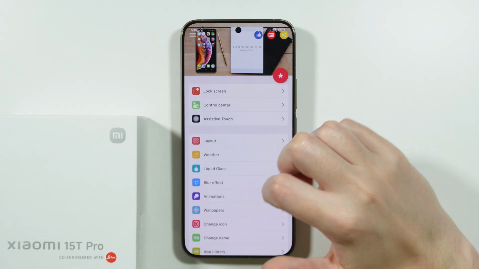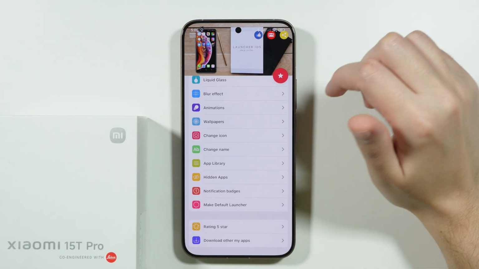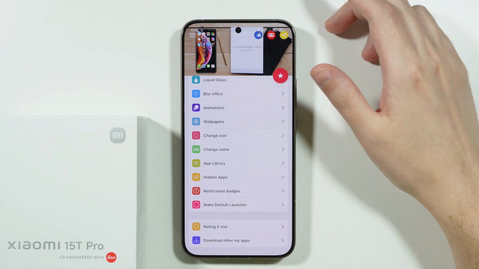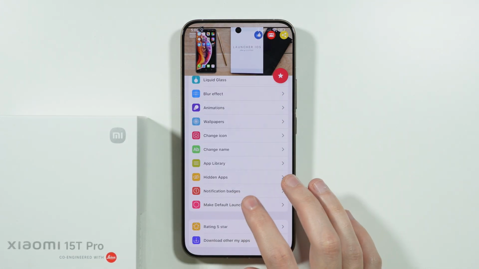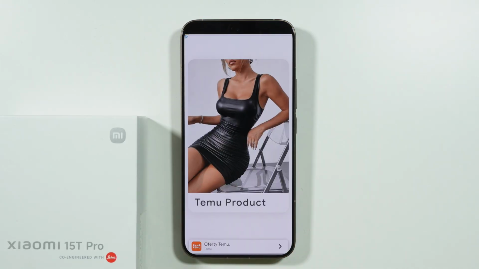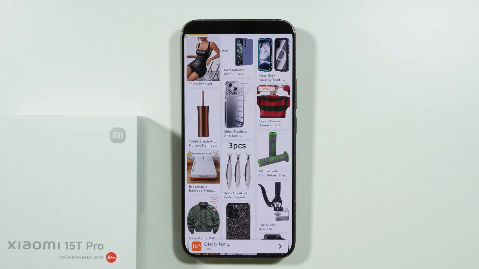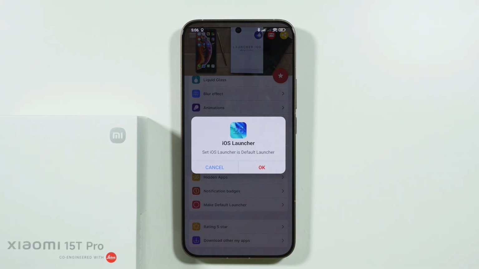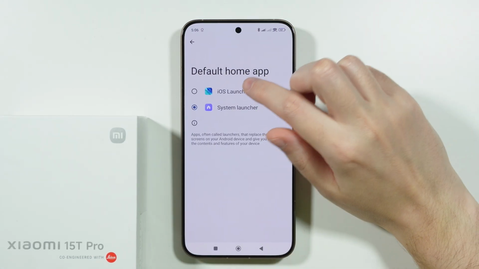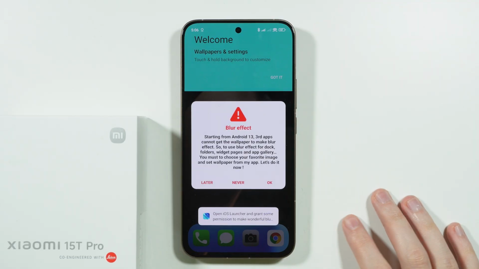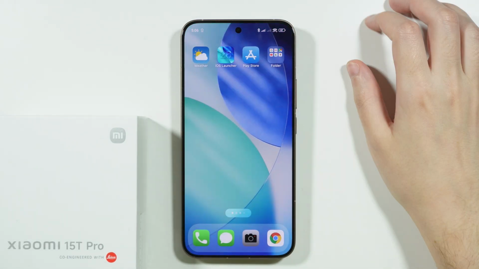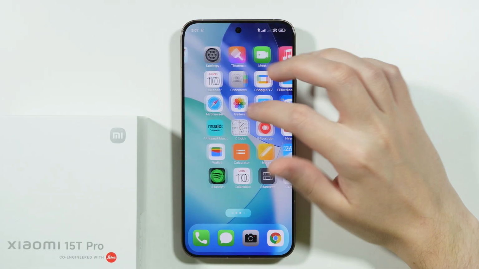Now in here we can also find some additional settings that we can go through, but I think one of the most important things that we can do is choose to make this launcher the default one. Of course we have some ads in the meantime, so we will have to skip them. There we go. Now we're gonna tap on OK and we're gonna switch to the iOS launcher. There we go. And as you can see, we do indeed have the iOS launcher.